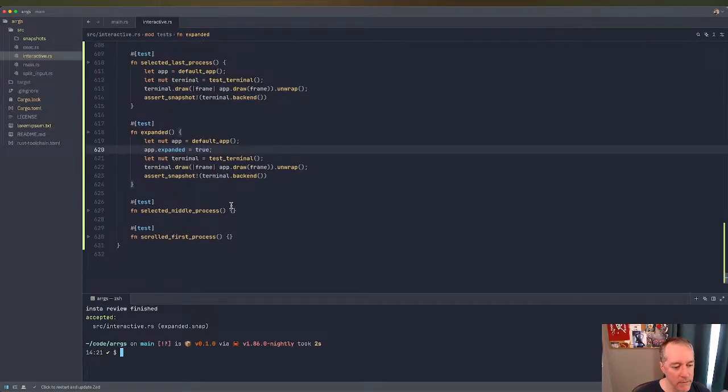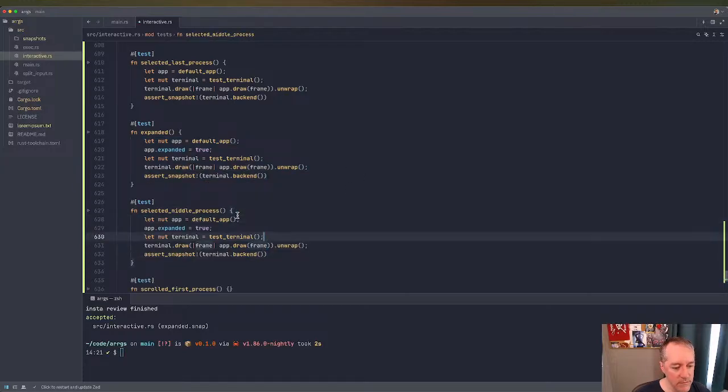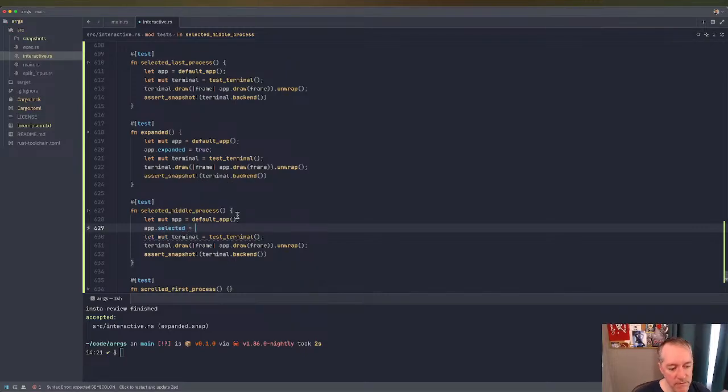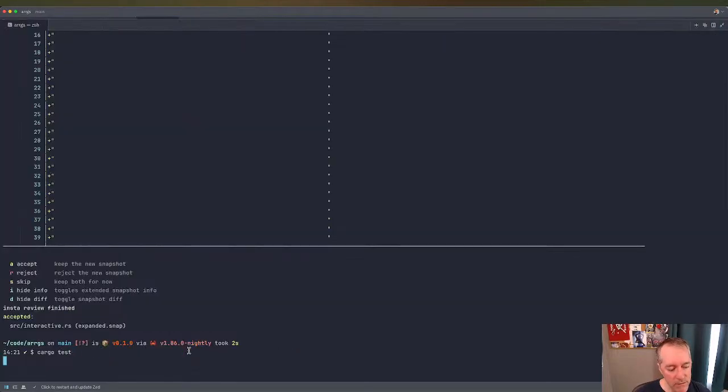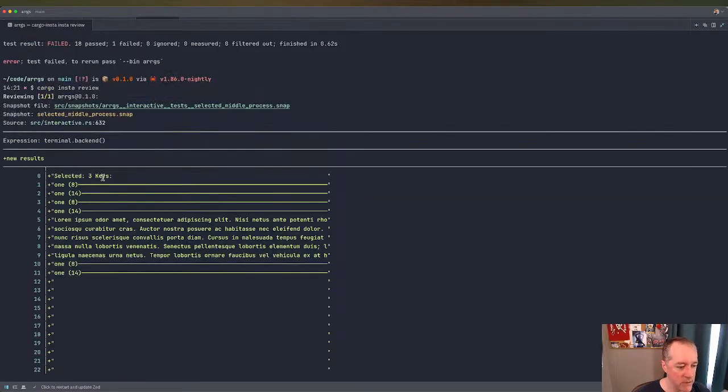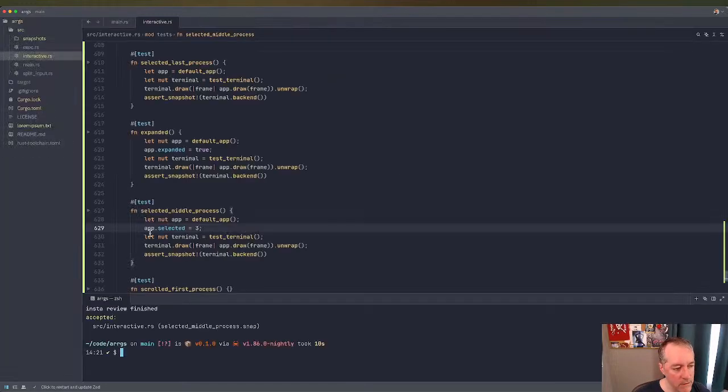Okay, let's set the selected value to something in the middle, which would be index 3, since we have 6. Let's run cargo test. Okay, it failed. And we'll do review. So selected is 3, so 0, 1, 2, 3, and those are the ones we see the lines for. Makes sense? Okay, we can accept that.